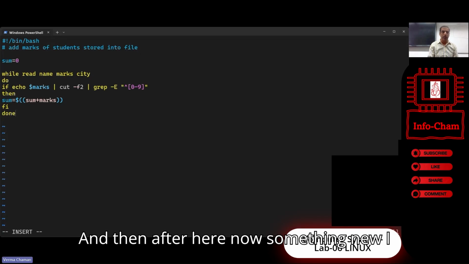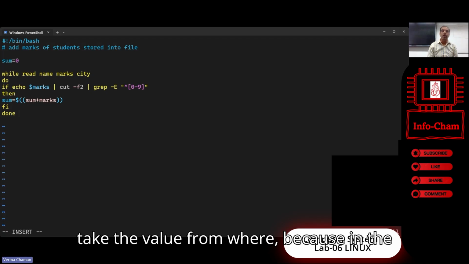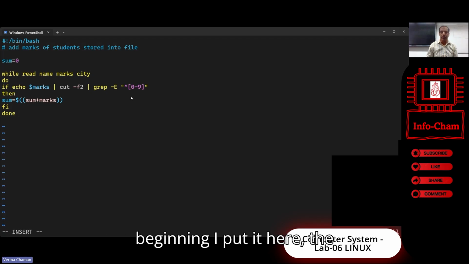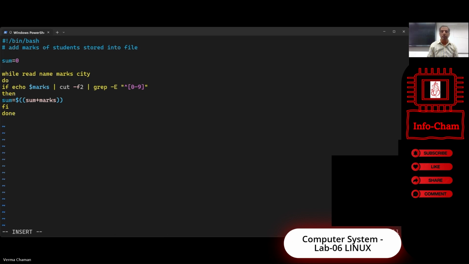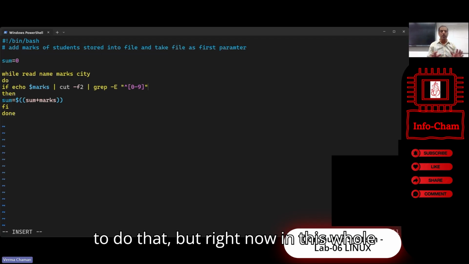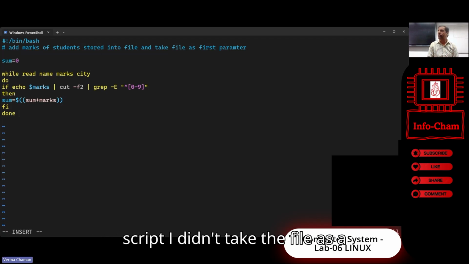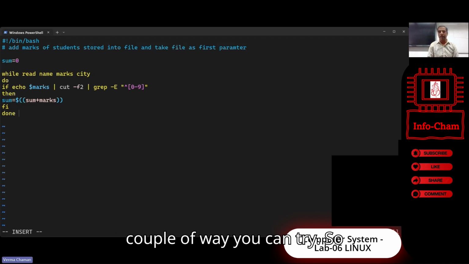And then after here, now something new I wanted to use here. So where will the whole script take the value from? Because in the beginning, I put it here. Where are the marks stored? Into the file here. And take file as first parameter. So just to see, this is your choice how to do that. But right now in this whole script, I didn't take the file as a parameter. It is true. So there are a couple of ways you can try.